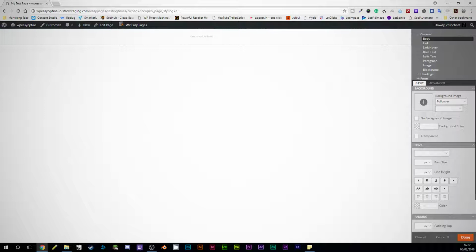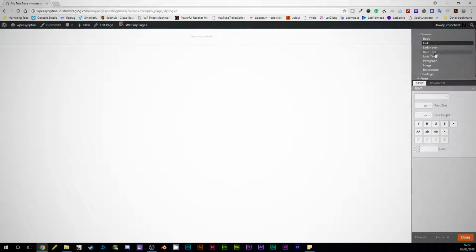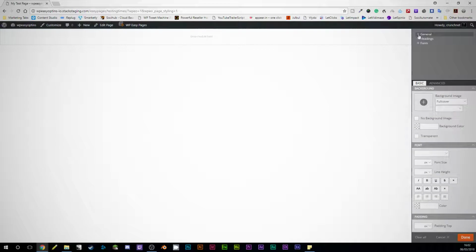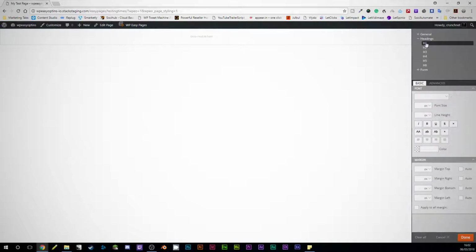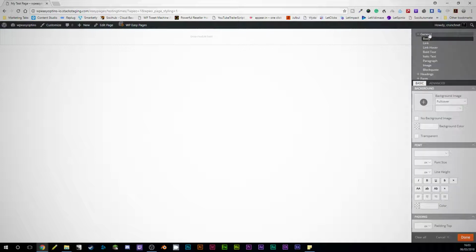And to do this, we go over to here, and you'll see we've got this grey box at the top here. This gives you access to various different things, the body, the link, the paragraph text, for example. And clicking on these little plus or minus icons is going to scoot everything up, and we can go down to headings there and take a look at the heading settings. But we'll start off with general, and the first thing you'd want to do is body.